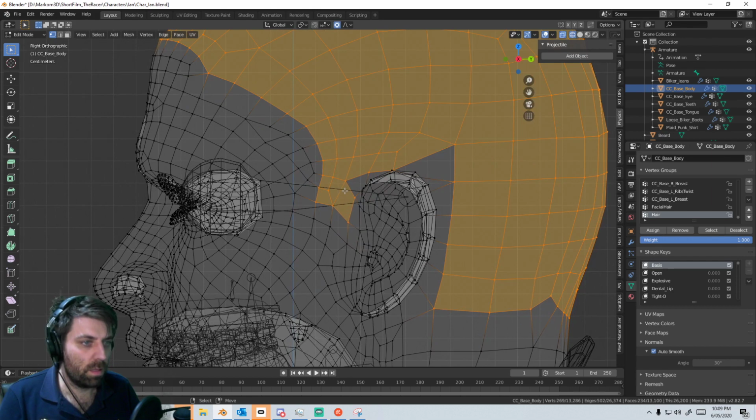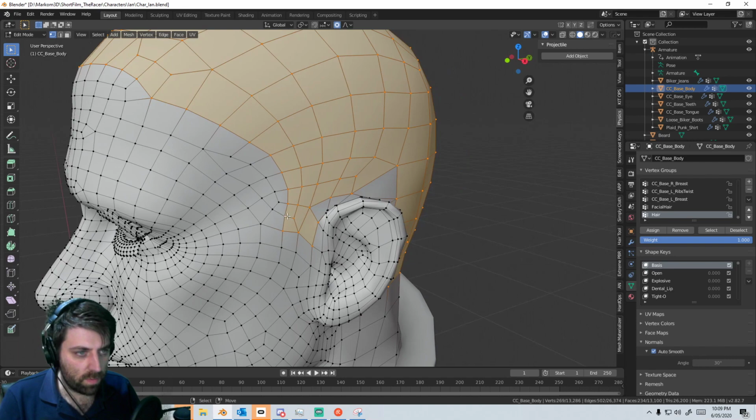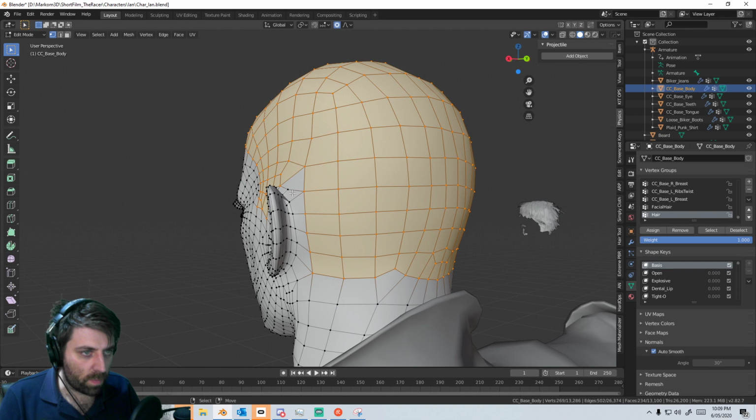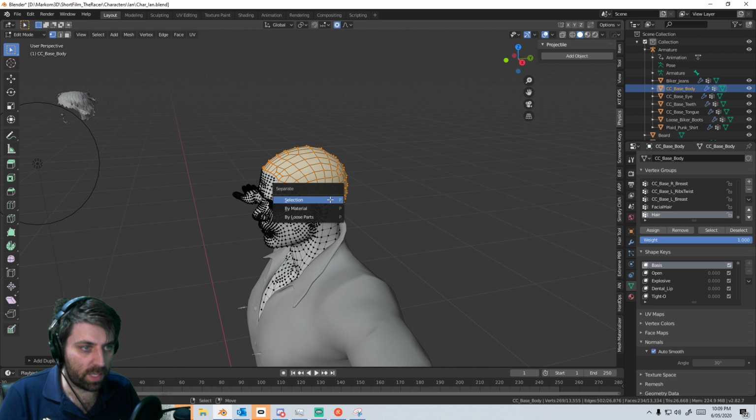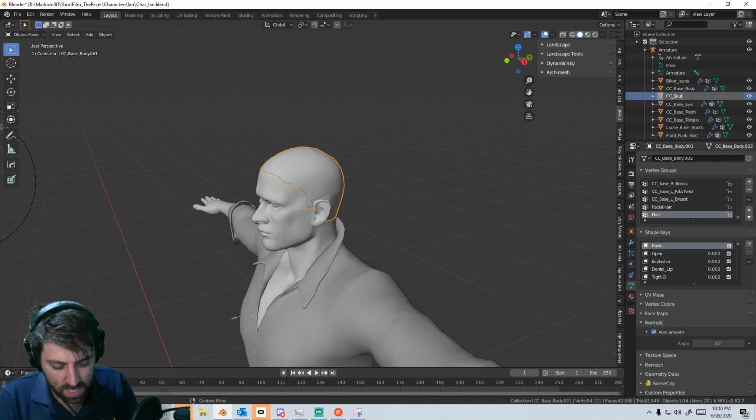What's happening here with his ear? Let's maybe just go like that. I think that is a problem. I don't like that, but we will fix that. So let's now just go Shift D P, separate by selection, come into here, and this would be CC underscore skull cap.